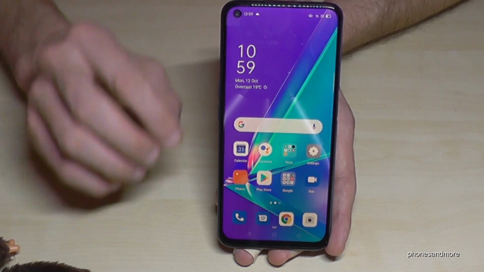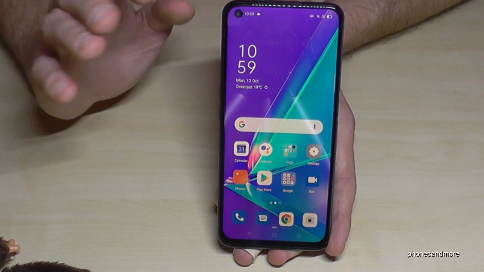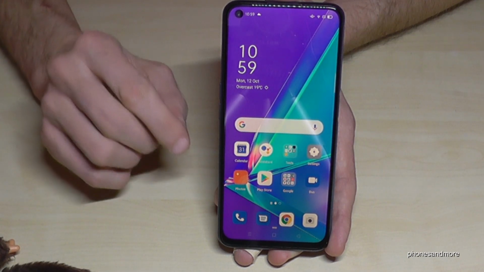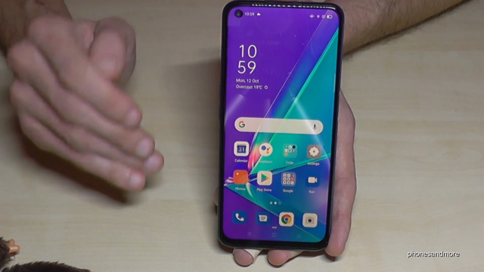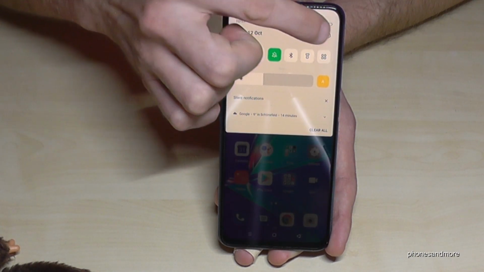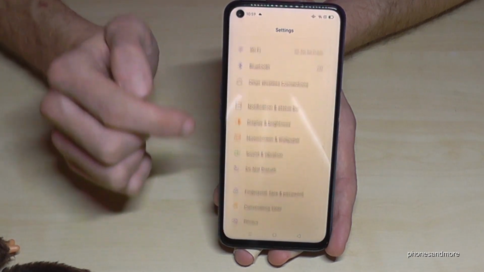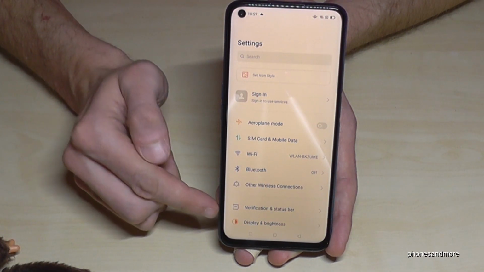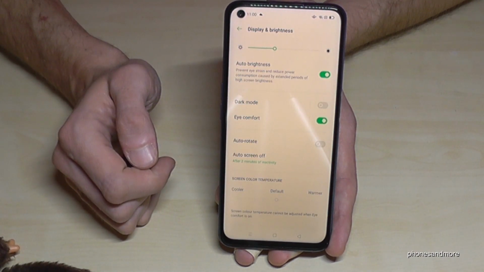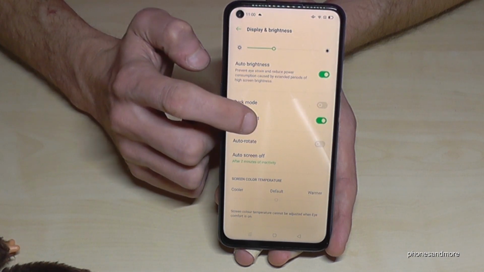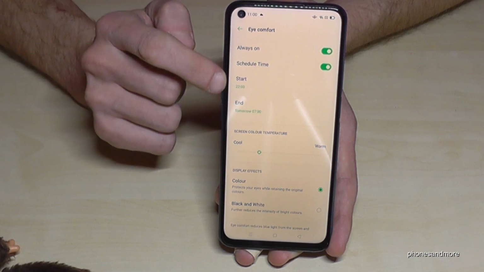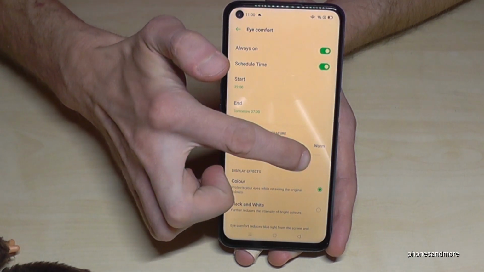It's up to you, but at minimum in the evening, if the night is starting and you want to have a look at your smartphone, I really recommend enabling this mode, and you can schedule it, by the way. So just scroll down here to go to the settings, and then go to the point display and brightness, and then you will have the point eye comfort. If you tap it, you're now able to enable a starting time and an end time, and you can also make it a bit more warm.